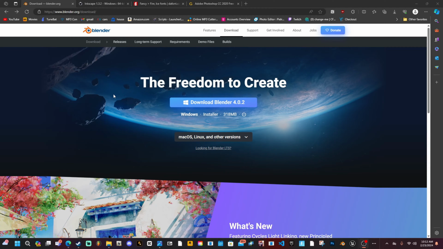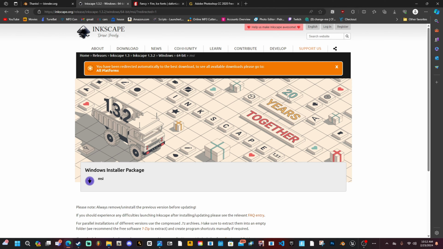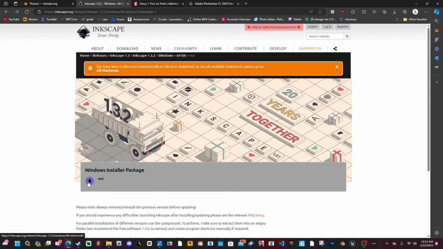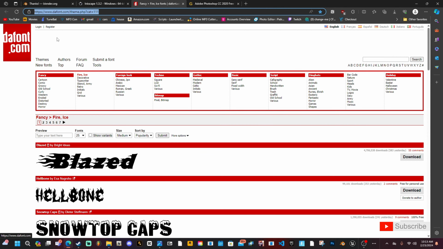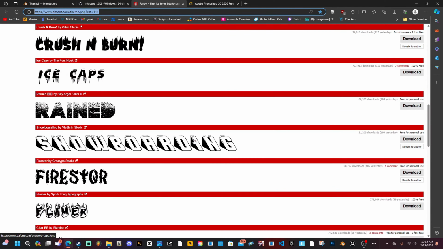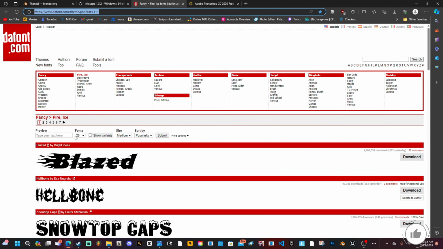Alright, so the first thing you guys are going to need is obviously Blender. Again, all these links will be in the description, so you just click on them. For Blender, you just click download, and it's going to start downloading. I already have it, so I don't need it. The second app you're going to need is called Inkscape. You click on that MSI button, and it's going to start downloading. The third app or website is called dafont.com, and this is where I get all my fonts. It literally has thousands of fonts. You could go through categories and stuff, so you just go through here and pick a font.